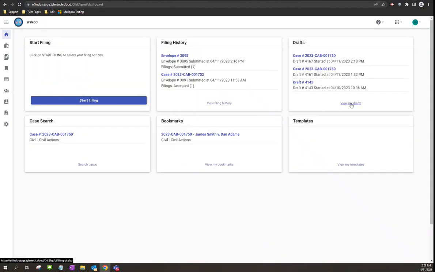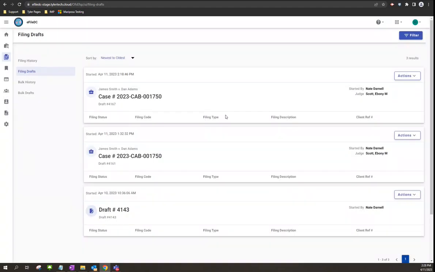We also have our drafts page, which just shows us a list view of all the drafts that we've started. So in the instance you started filing into a case or started filing a new case and you just didn't finish it, you can always come back to our drafts and pick up right where we left off. It's organized very similar to the filing history page. It has the rows and columns that we see here, and then our actions drop down allows us to do very similar things, but also includes resuming the draft and deleting the draft.